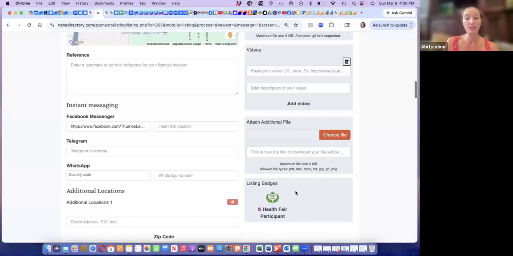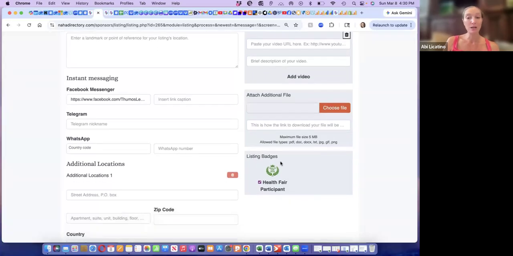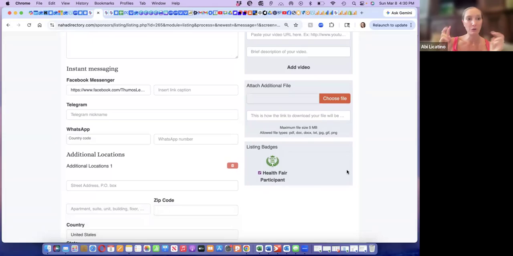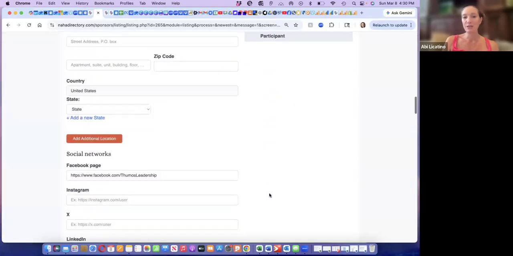If you attend the health fair as a participant, be sure to check this box. There'll be other badges coming, like if you're a teacher at one of our educational seminars, you'll be able to check that box, and we'll create more badges as we go. This is only a premium feature. If you're a standard or a basic, your badges will not show. So that's everything on this.